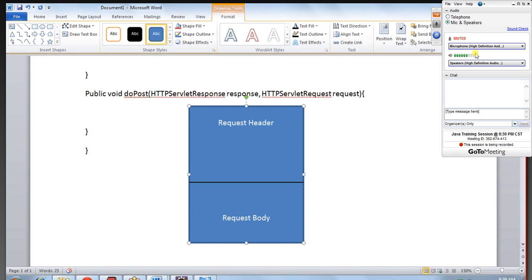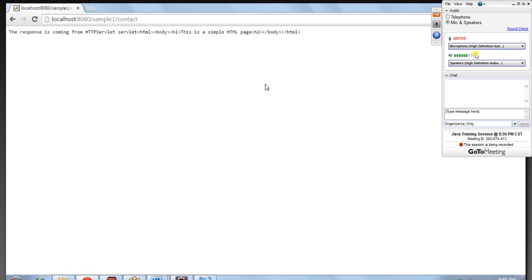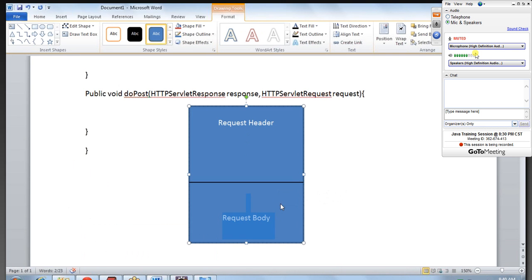Okay, so the request format will be in this manner. You can think of it as the box where it has a header part and a body part, and the request header will have the details about the request. What is the browser? What is the service? What is the browser name? What is the version? What is the language? What is the underlying operating system that the browser is using? All these things will be there in the request header, and the request body will have the request parameters.